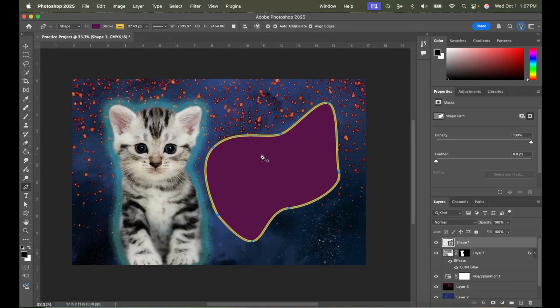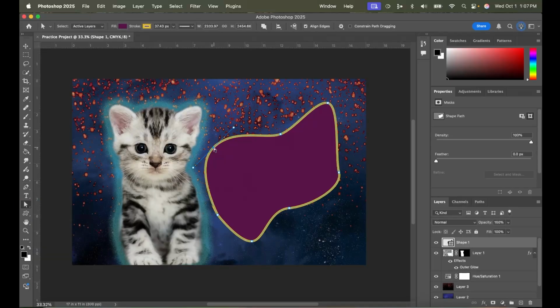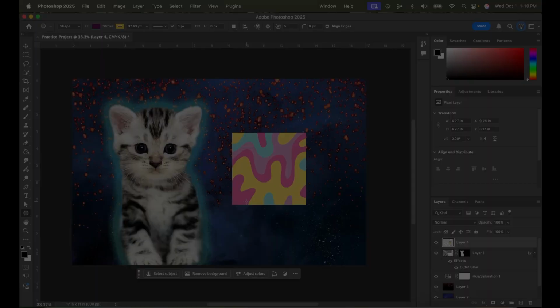If you'd like to make any adjustments to the shape you just created using the pen tool, just use the direct selection tool, which is the white arrow a couple tools down. This will let you click on individual points and move around as you need to. You can also pull on these handles if you want to make your curve a little smoother. Once you're happy, you can go to the Move tool, and now it's ready.